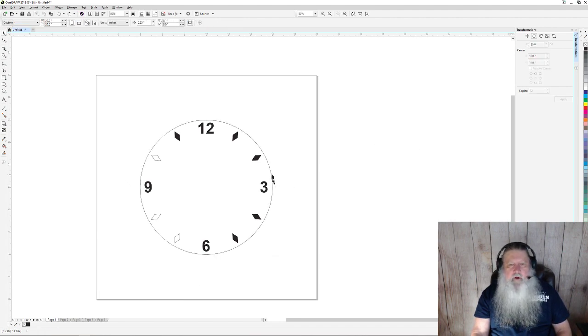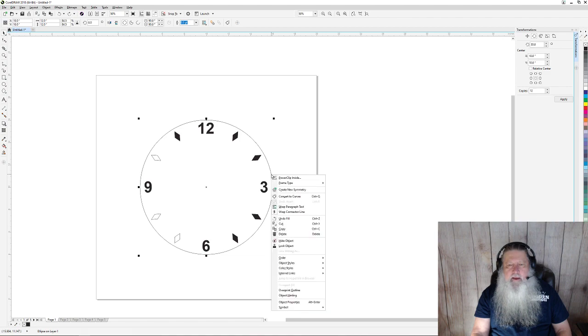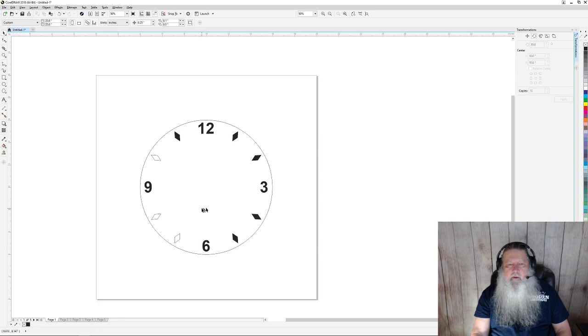One way when you're having problems with getting a hold of stuff like this is go to the circle, right click, and tell it lock object. Now it won't do that anymore. You just got to remember to unlock the object if you want to make any changes or do anything to it.